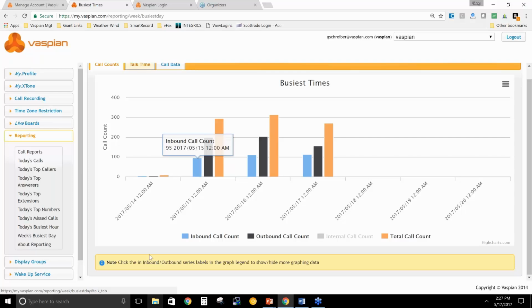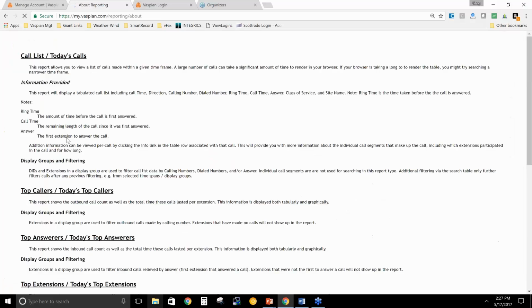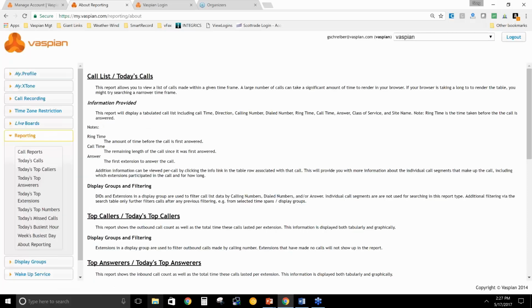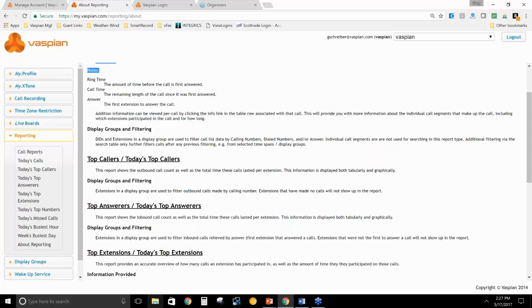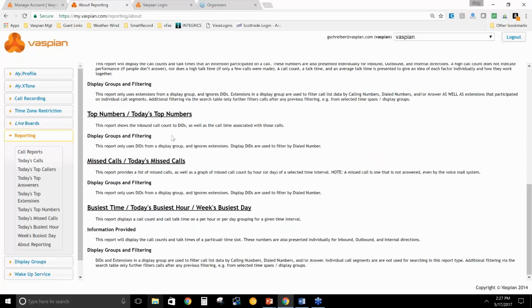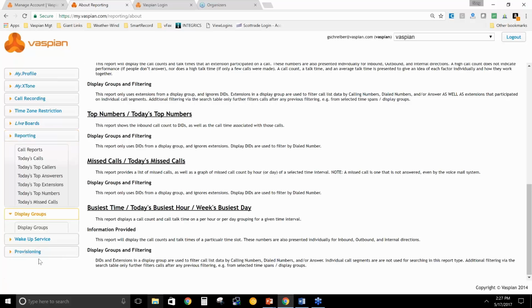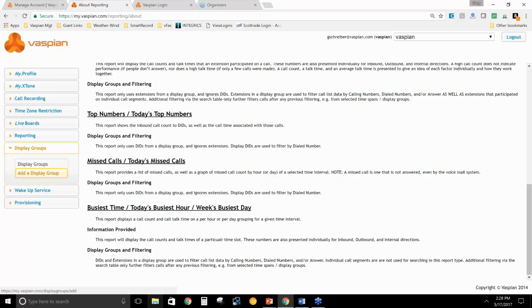I'm going to move on. One last thing I will show, by the way, is right within the application as well is a complete definition of every single report. So if you have questions and are not sure what a particular report is showing you, take a look here. Download the manual that is in the handouts, or go to the Vaspian webpage under support, and you'll find that. So let's talk about display groups.